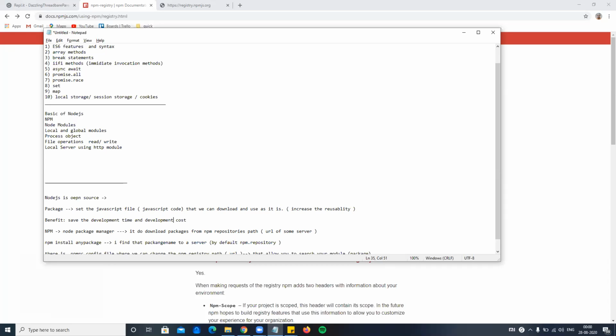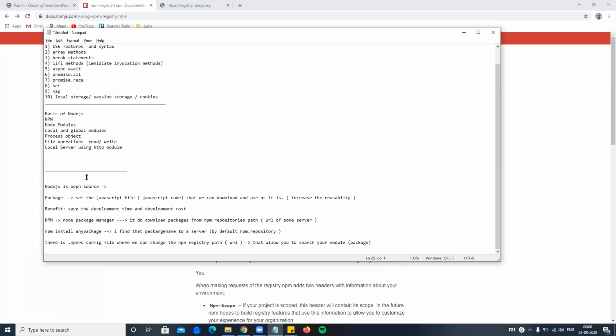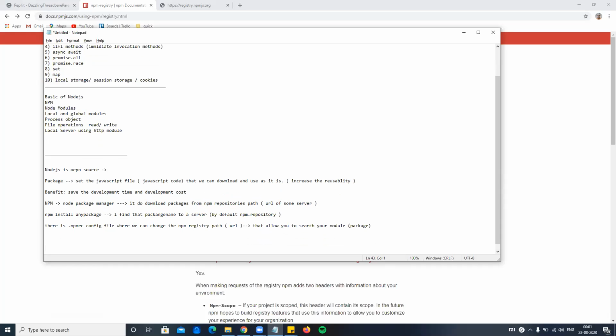Basically, you have existing code, you just download and use it. The time you would spend writing that code again is saved. Your development goes faster, you get the application running in production more easily, and your task is completed faster. It helps a lot. This is the main reason to use packages. It saves your development time and cost.